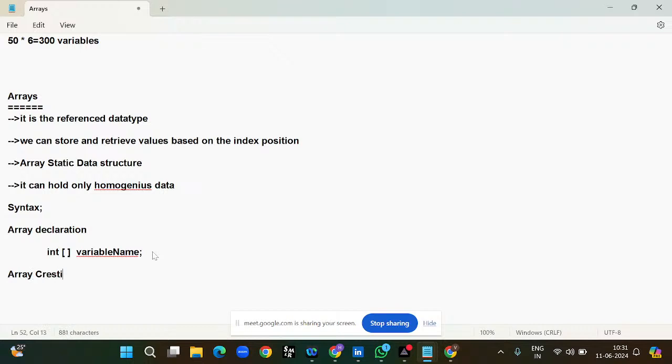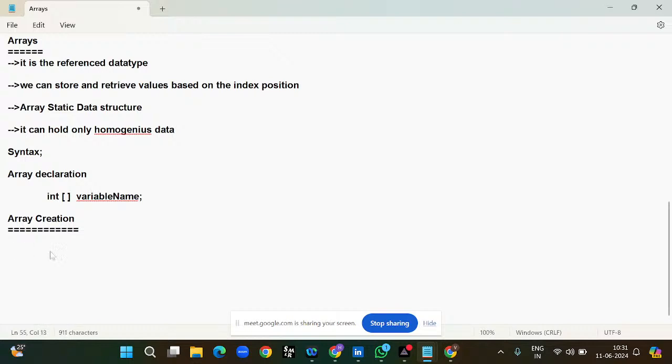In the array creation, normally we need to create the object. How will you create? With the help of the new keyword and int array. So in array creation, we compulsorily need to mention the size.